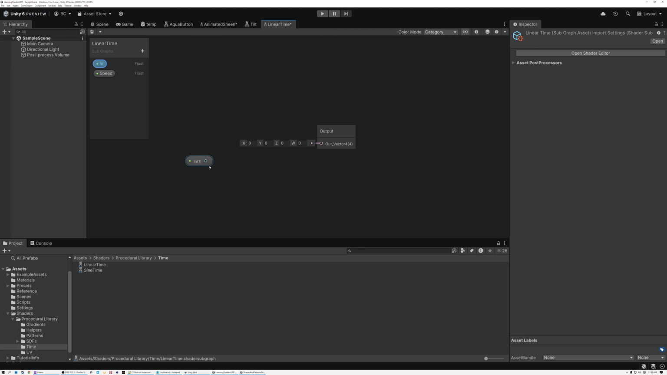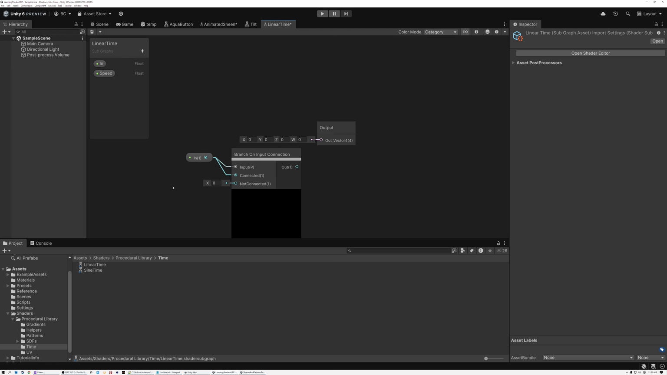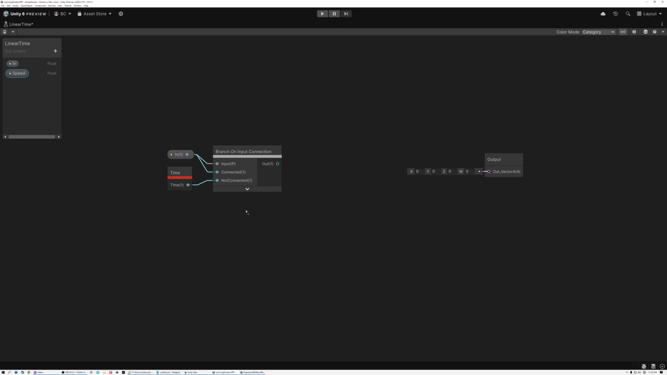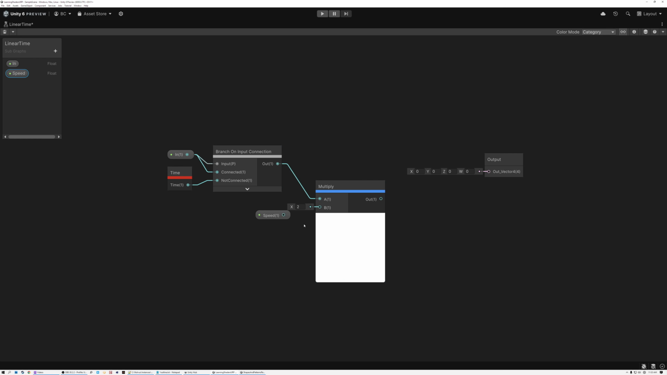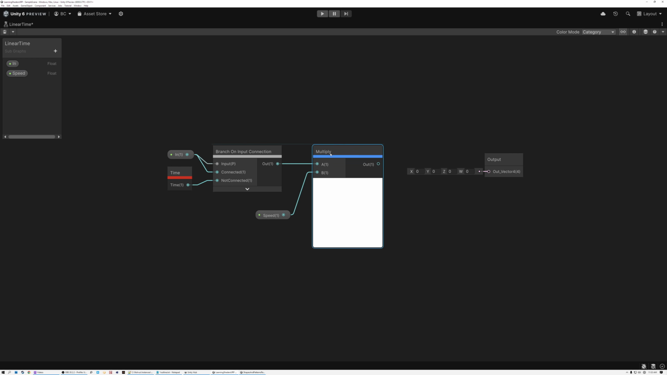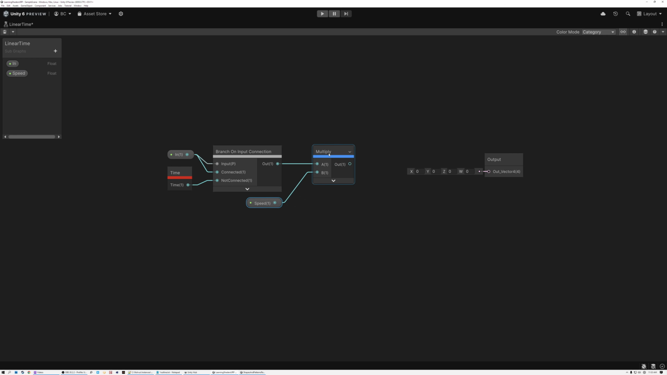All right, so I'll bring in our in value. We'll add a branch on input connection and connect up in. And if nothing is connected to in, we'll just go ahead and use our time node. And now we need to bring in our speed parameter, and we'll just multiply our time by the speed. And this will allow us to control how fast the speed is going.